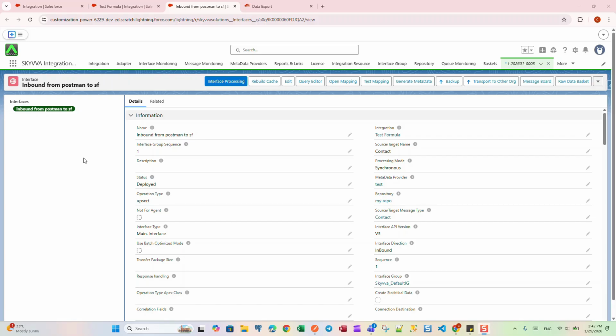Here, I have my existing inbound interface that I use in this video. You can see that the source target name is the contact object because, in this case, we have sent records via the SKYVVA for integrate API to Salesforce and used the mapping to transform the data with SKYVVA formulas in the SKYVVA mapping tool. You can see that I have already linked the message type with the interface. Now click on Open Mapping.